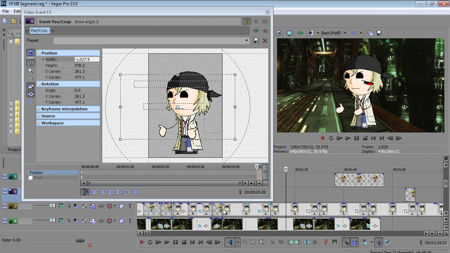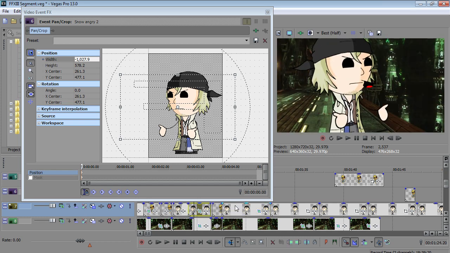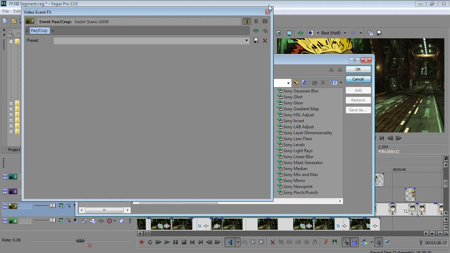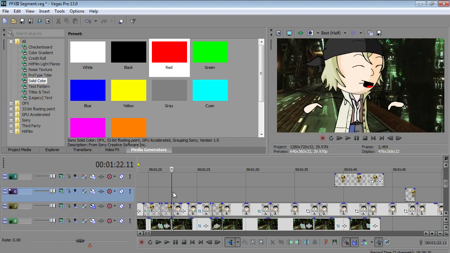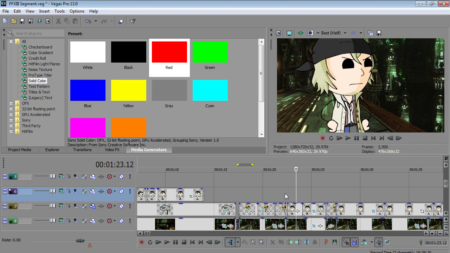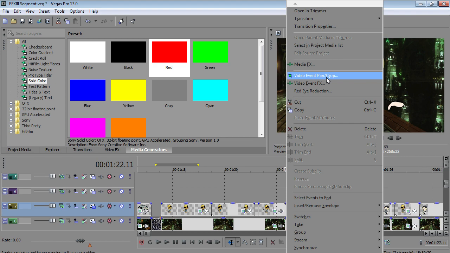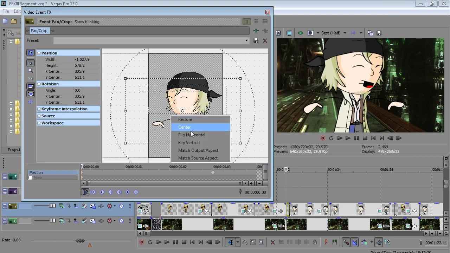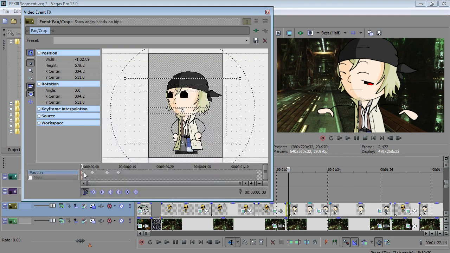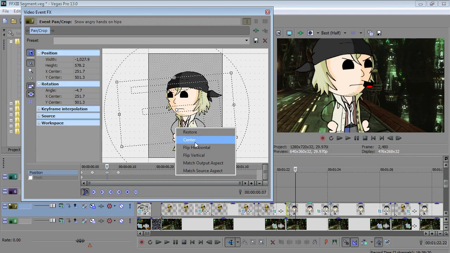Okay, so let's see how this looks. Hang on a second. I just figured out why this doesn't look right. Hang on. God damn it. This is gonna suck. Flip horizontal. Oh, this could take a few seconds, bear with me. Can't believe I made such a simple error.